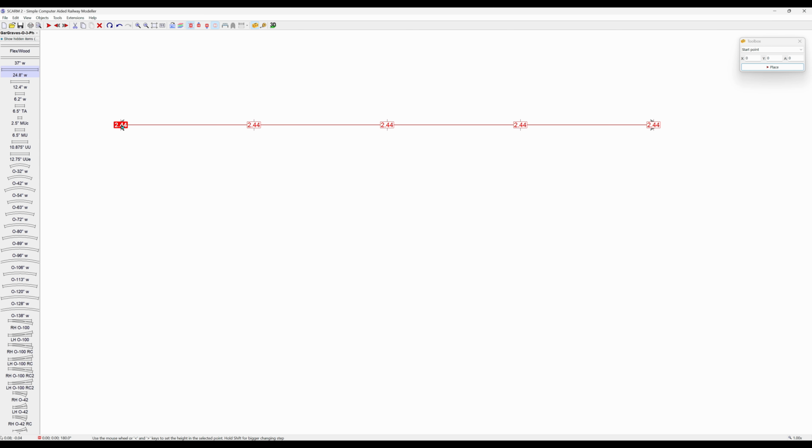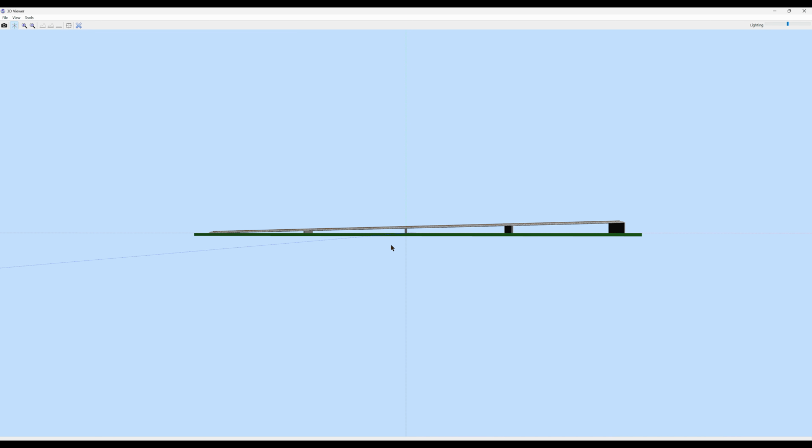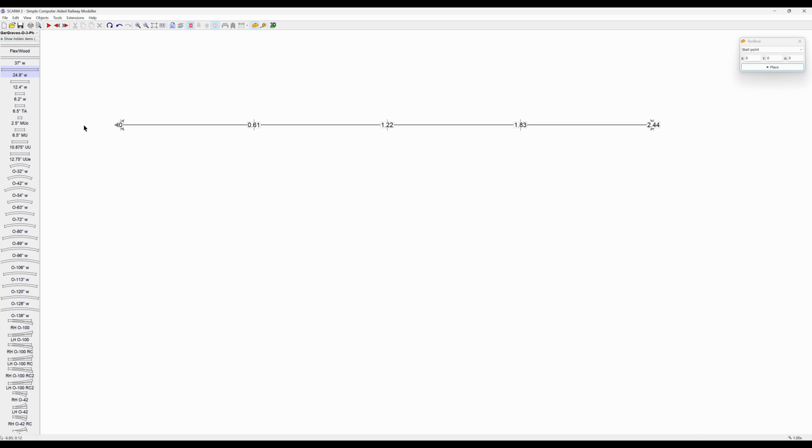If I want to bring it back to a slope, I can bring that down to 0. And now I have my slope. That's pretty much it. That's the basics of just using a track section.